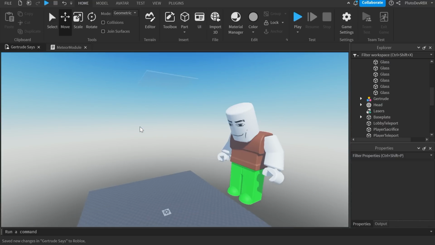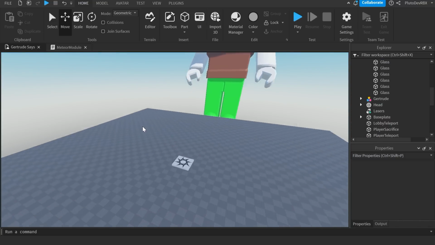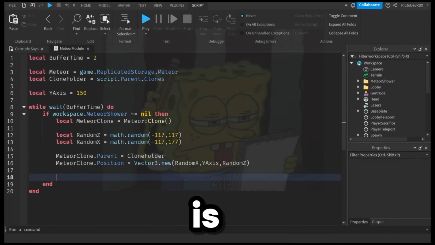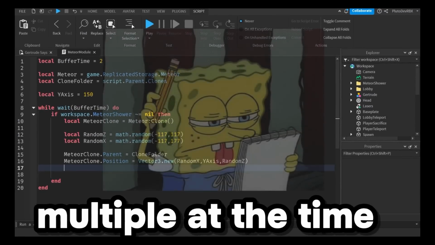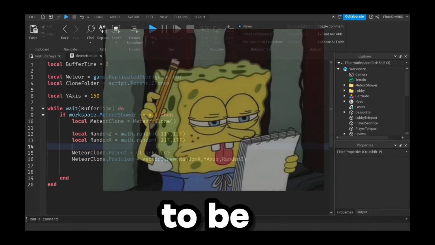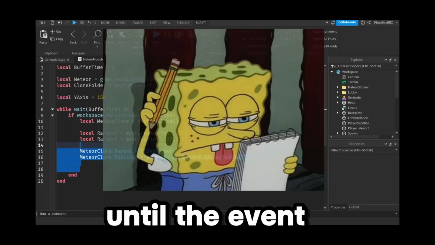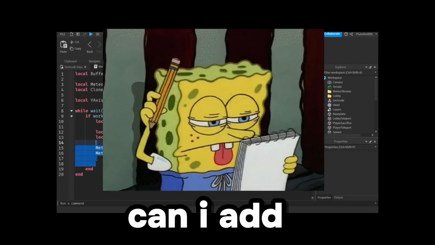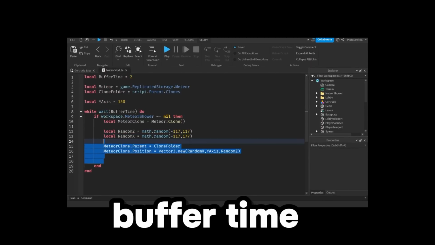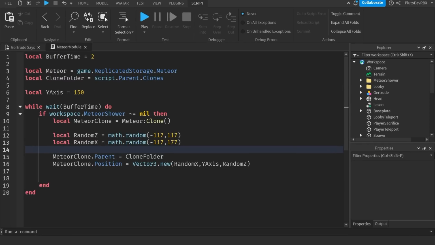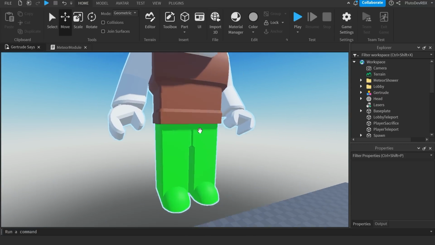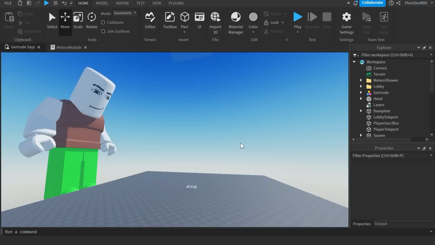Now I need to, I think that's pretty much it. I mean, I don't know though. The problem is I want the meteors to spawn multiple at a time, but I want them to be destroyed. But do I wait until the event is actually over for them all to be destroyed, or can I add an individual buffer time to each of them? I think we're gonna go with waiting until the event is over, because that's easier to script, and to be honest, I don't want to do the individual. Now you know what I want to do.